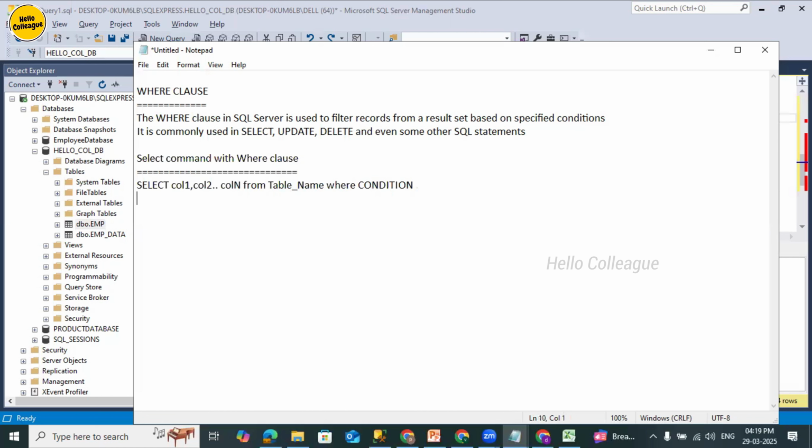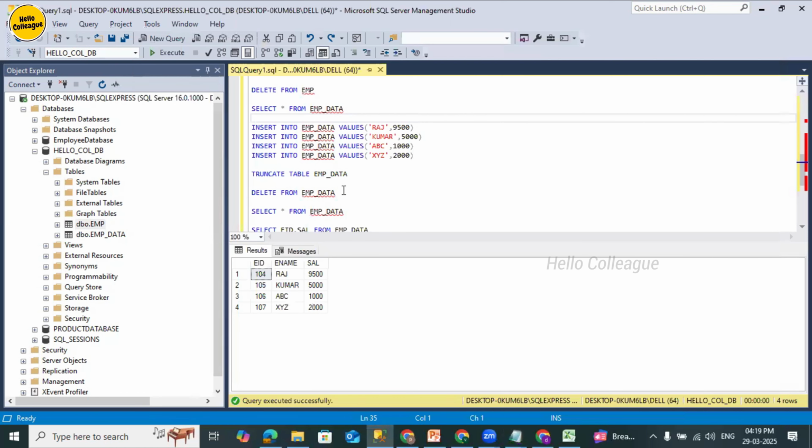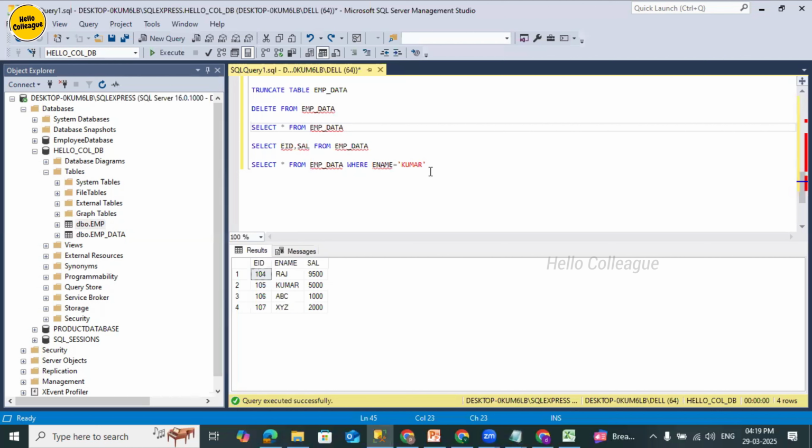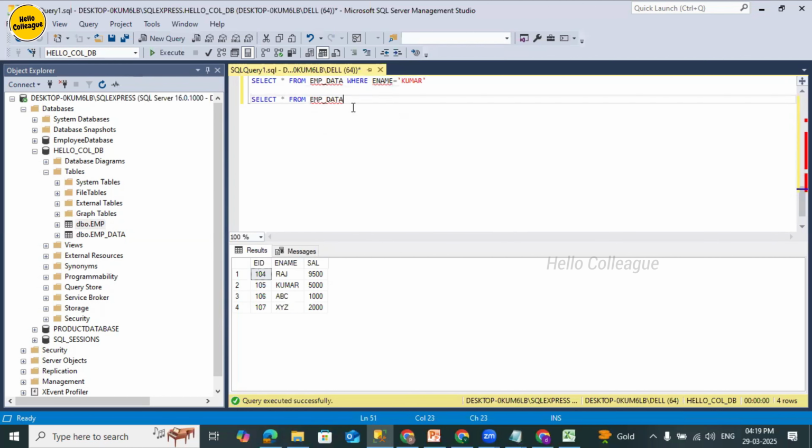Let's say, for example, in my table, we have emp underscore data table. In this table, now I want to select only where my employee name is ABC. So in that case, we want to apply some condition. So I want to select only for the employee name where employee name is ABC. So we'll start with select.